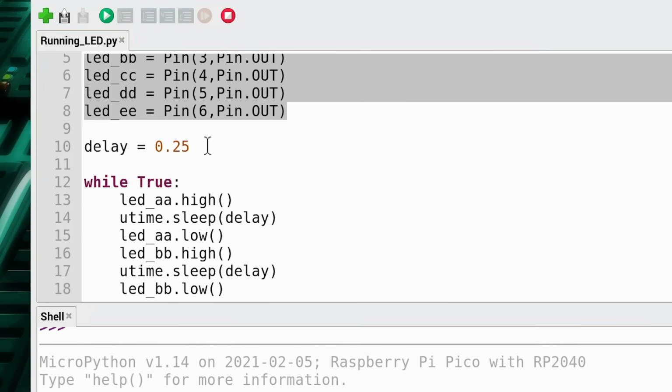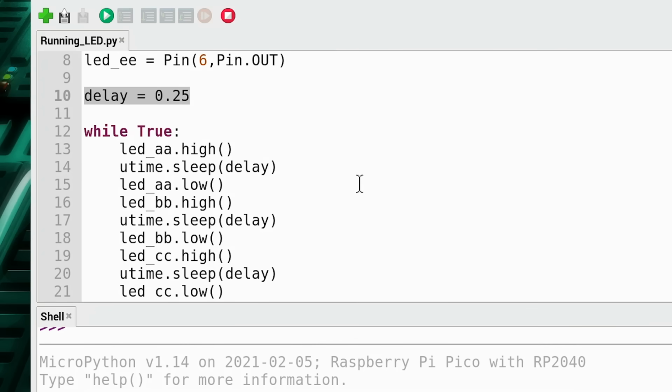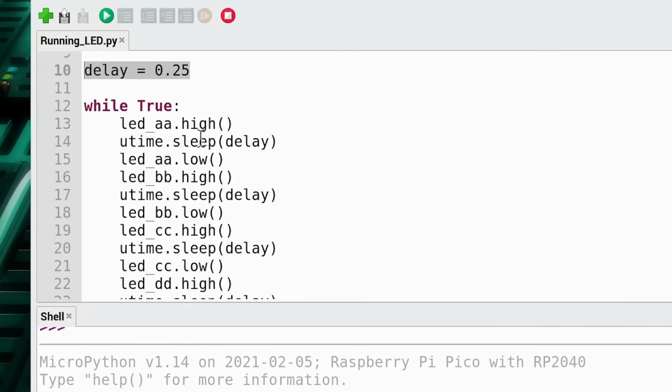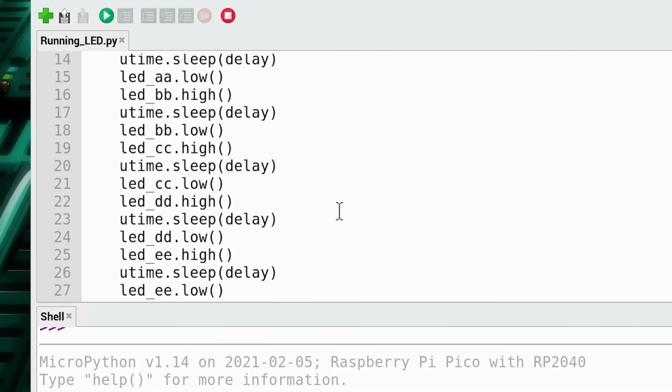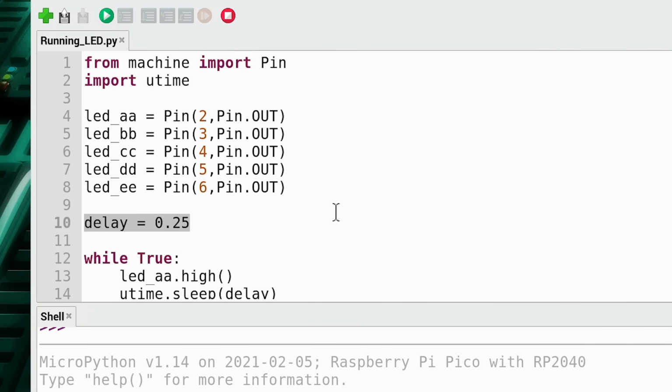And then setting up 5 GPIO pins called LED AA to EE for our 5 LEDs, as you can see. I'm defining a variable called delay. And then we've got an infinite loop, a while True loop, inside which I've got some code that says turn on the first LED, wait for delay, turn it off, turn on the second, etc. Not the best written piece of code, but it'll work for our purposes testing things here.